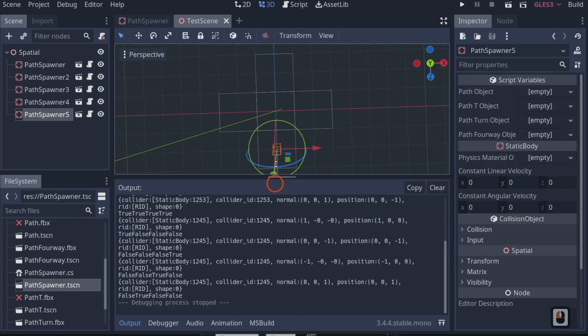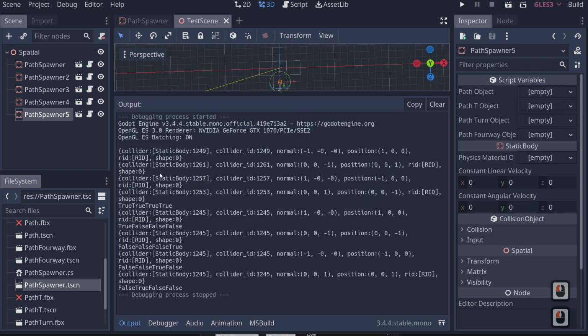So if we come up here and look at it, you'll see that we get true, true, true, true, because this object has all 4 objects. So our raycasts are working. We have true, false, false, false. So that one means that this one must have raycast right here. You'll see that we have false, false, false, true. That's this one firing down. False, false, true, false. That's this one firing across. And false, true, false, false is this one firing up. So it's working the way that we expected.